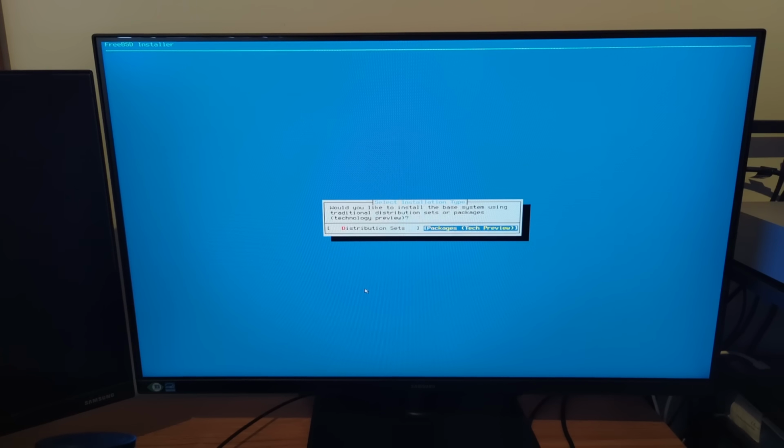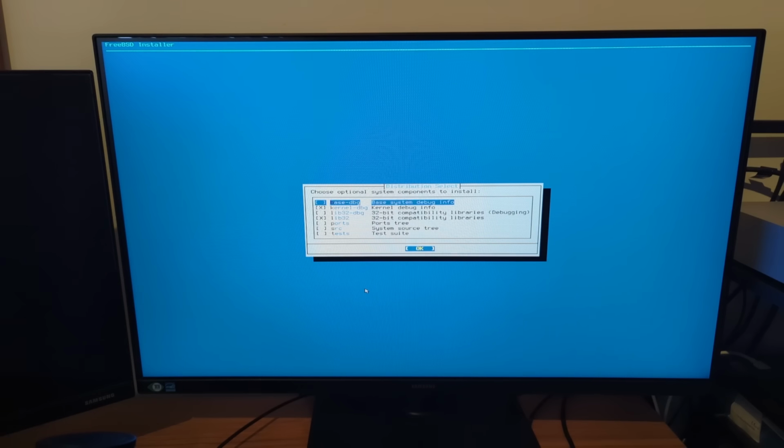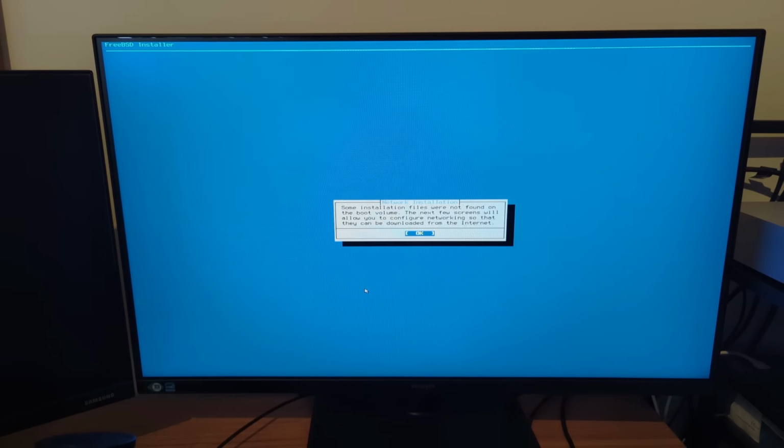Would you like to install a base system using traditional distribution sets or packages? Let's do distribution sets because that seems to be traditional. Okay, choose kernel components. Base system debug info. I guess I want that. Kernel debug info. I'm not gonna use 32-bit. Ports tree, system source tree, test suite. Let's just install all of it, let's see.